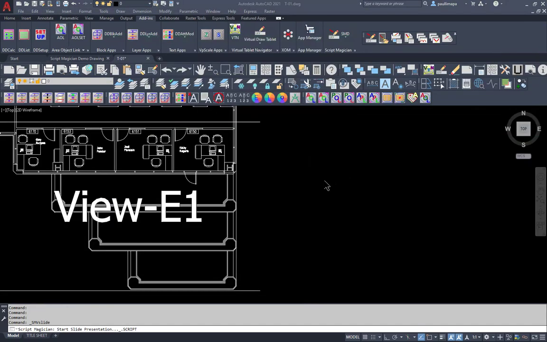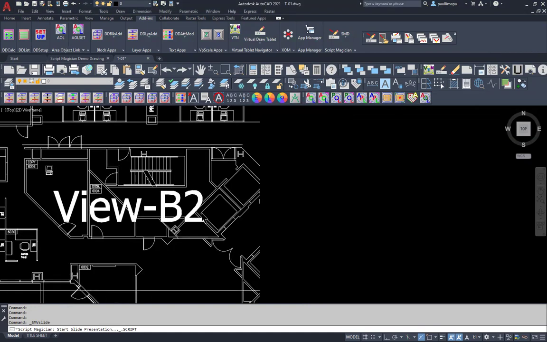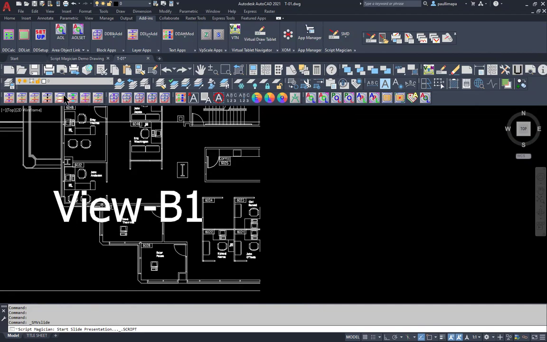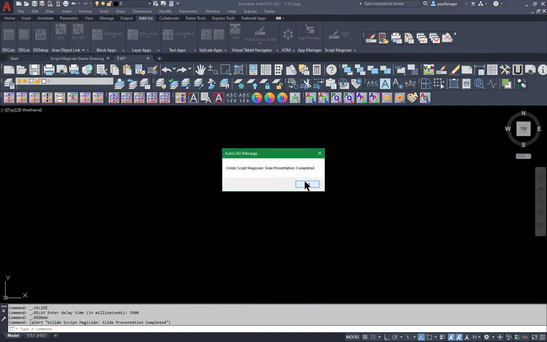What is that? So it's going to show each slide on the screen for viewing. Notice this is based on the proportion of the slide versus the whole drawing area, which is a lot wider in this case. So it's going to show me all those slides, and once it's done, click OK.